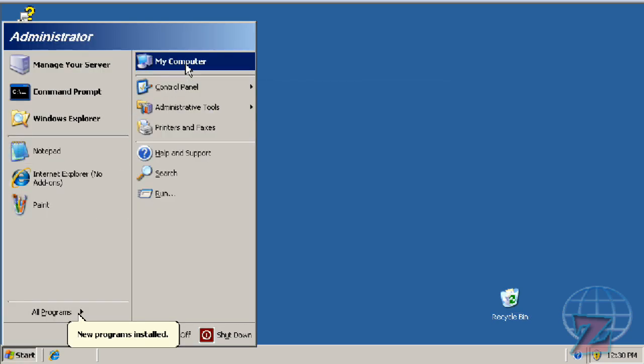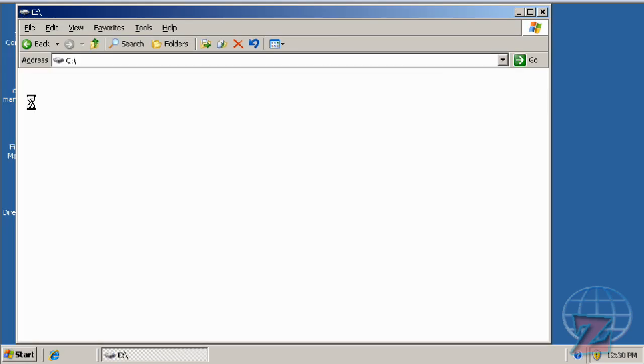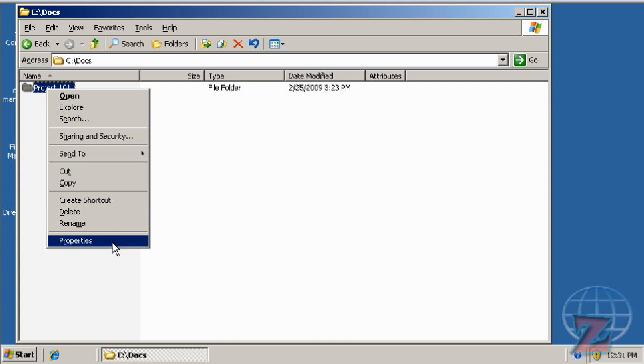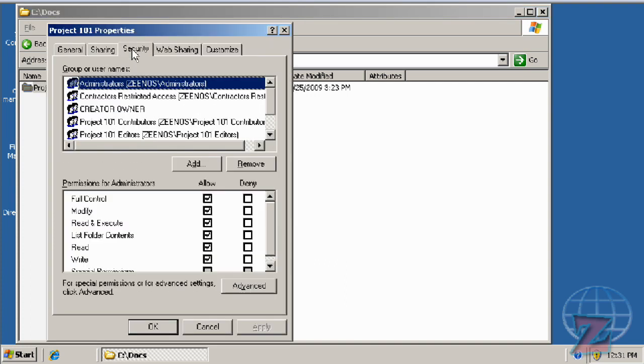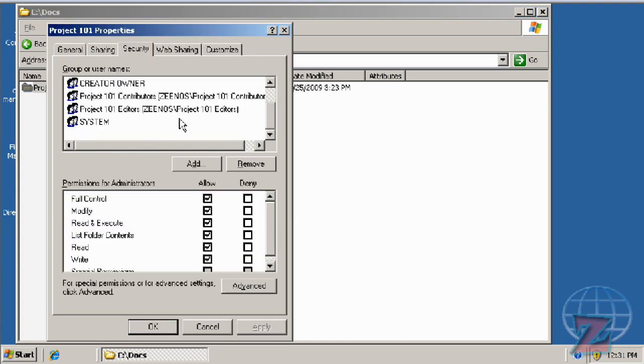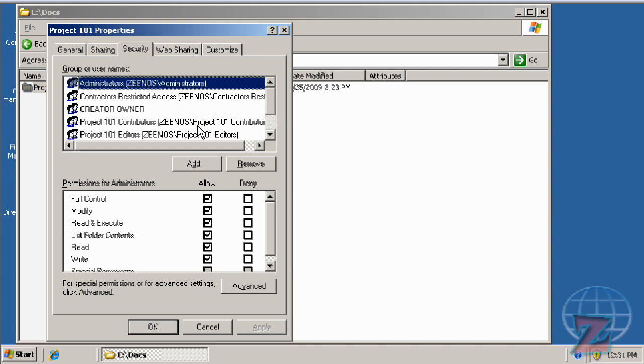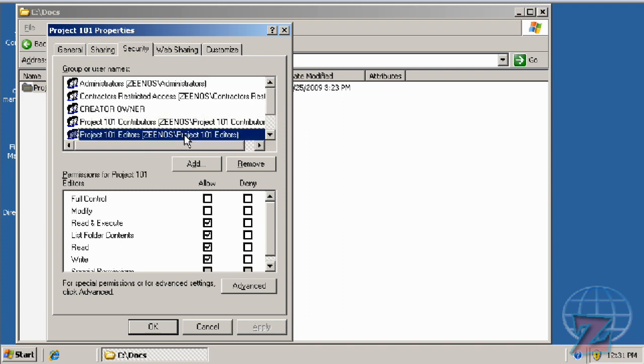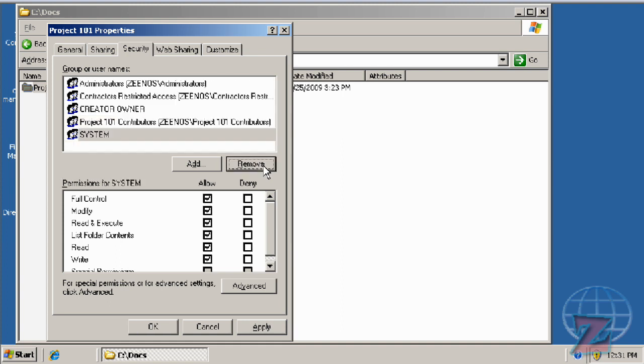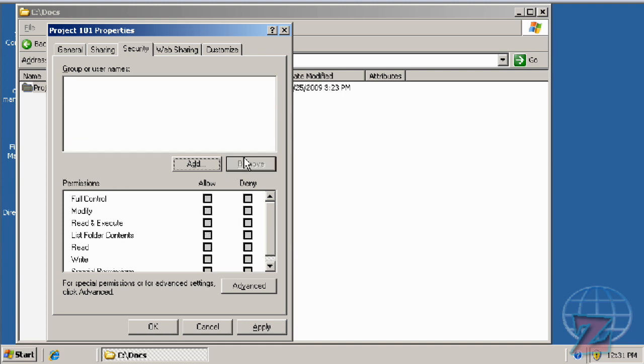So what we want to do is go to our folder, project 1, right click, select properties, click on the security tab. As it is, I already have it done, but I'm going to delete it for this exercise. So we're going to go ahead and remove all of them, and I'm going to walk you through it step by step to ensure that you have the same ones.